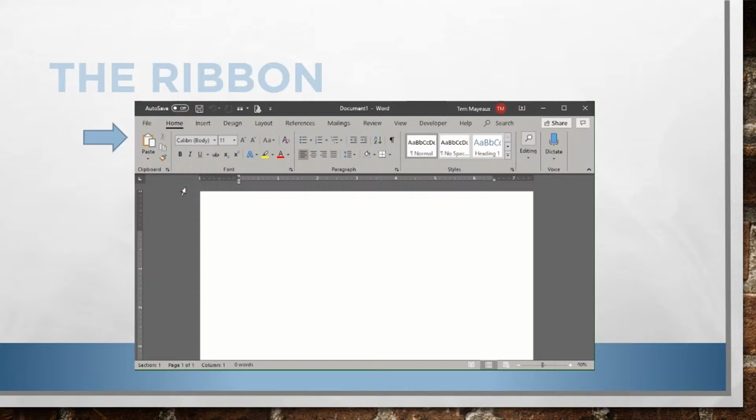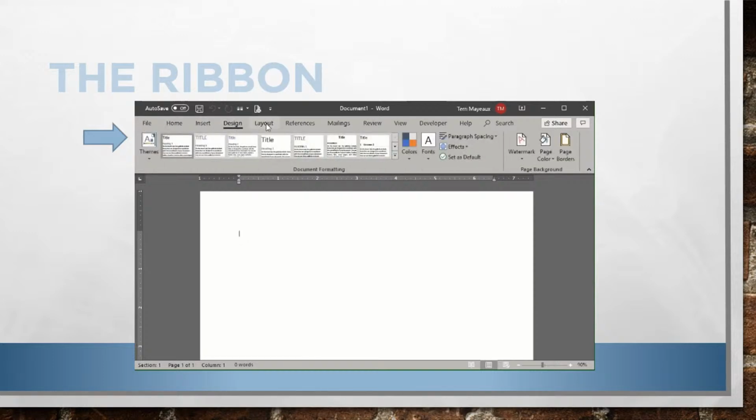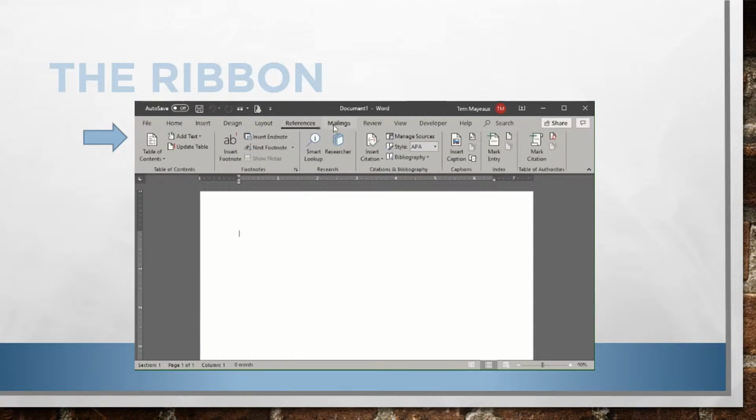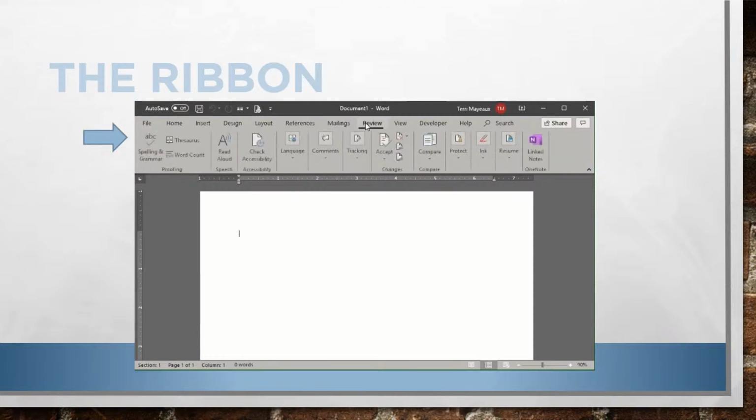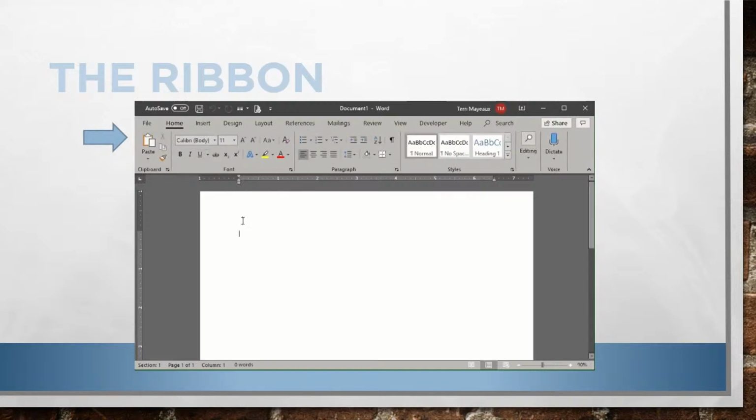There are so many buttons, though, that the ribbon actually has tabs across the top, things like Home, Insert, Design, Layout, References, Mailings, Review, and View, that all contain a lot more buttons so that you can kind of logically figure out where the button is that you want to use.